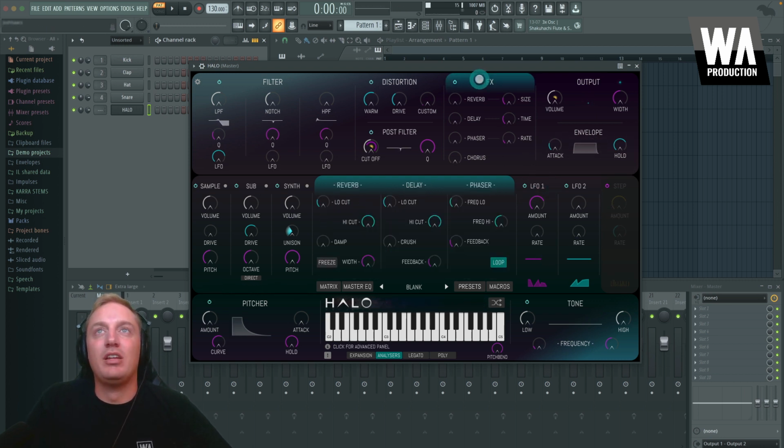And then over here, we have our effects. So pretty standard reverb, delay, phaser, chorus, and then some parameters and settings within each that are pretty handy as well. So let's just turn some of those on.